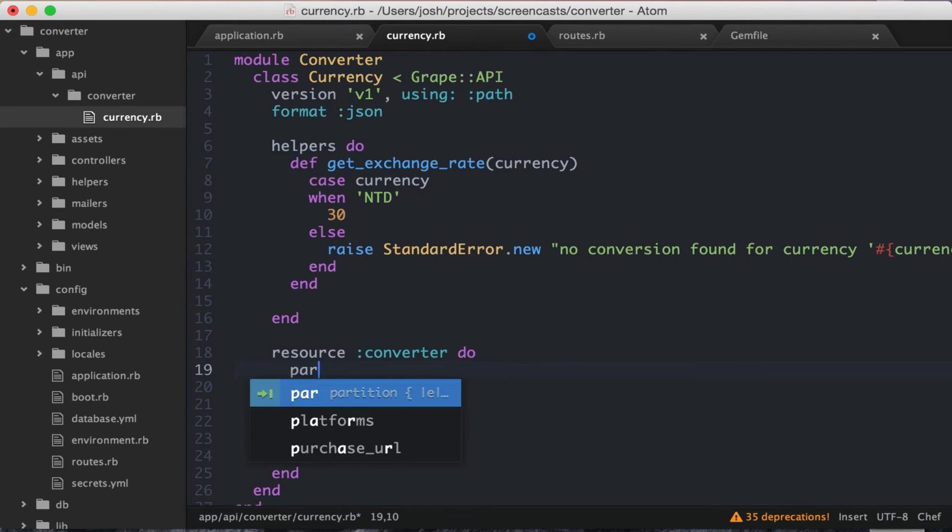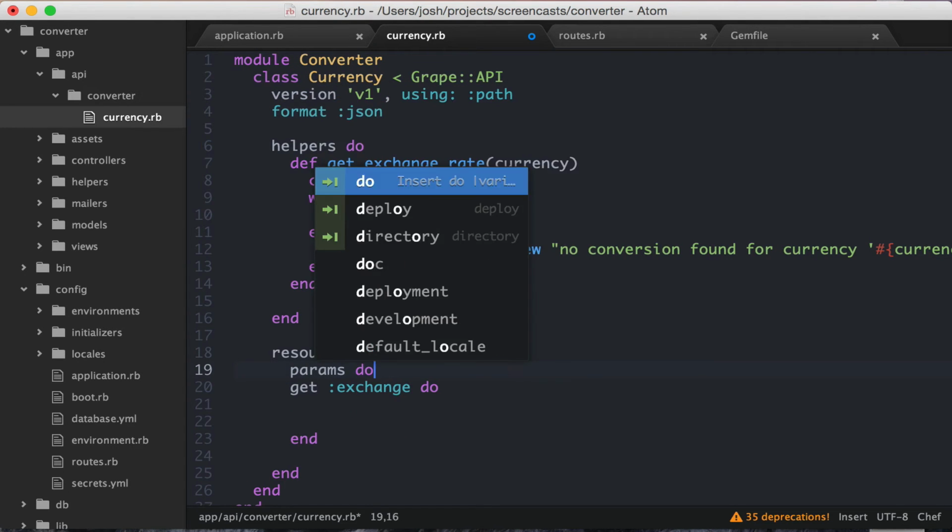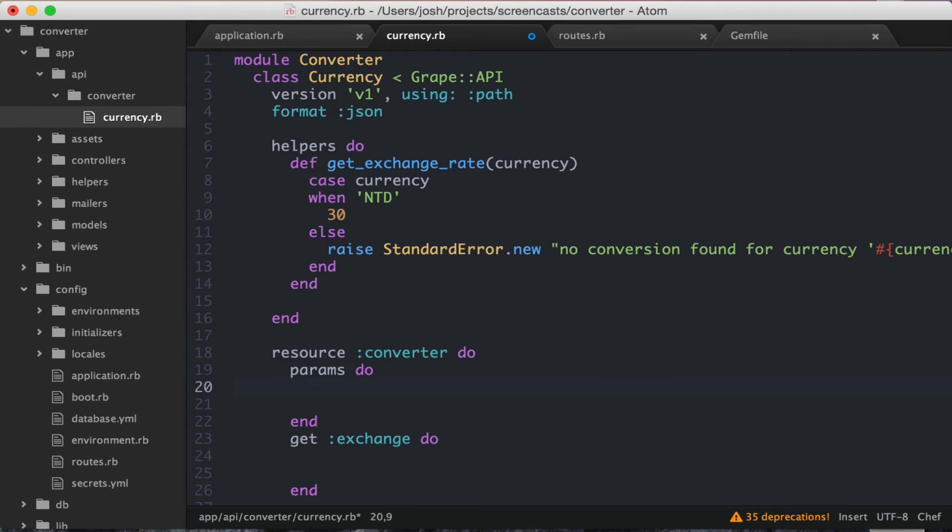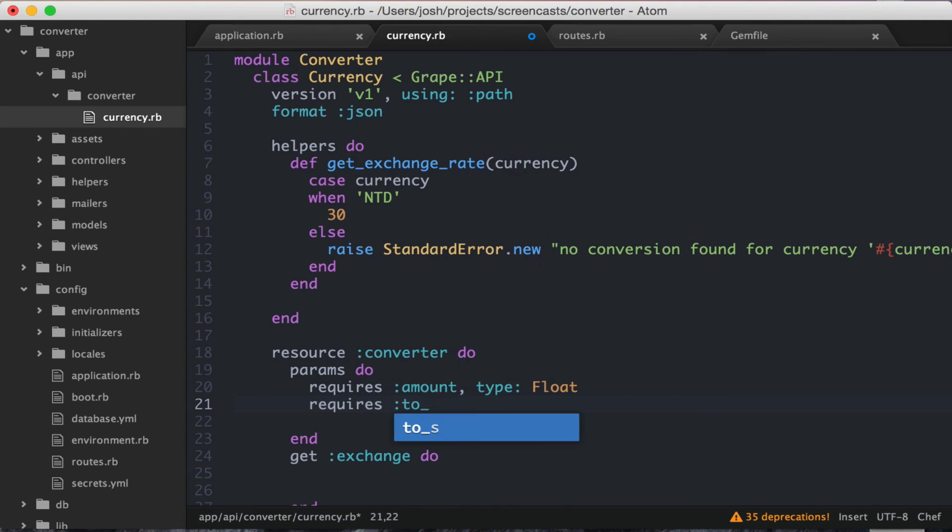So to do that, we can define this params block, and we can tell it which parameters are required and which ones are optional. Now for this example, I only have required parameters, but you could easily create an example of your own API that has optional parameters. So we'll have two parameters that we require. One is the amount, which is a float, and one is a to currency, which is going to be a type of string.